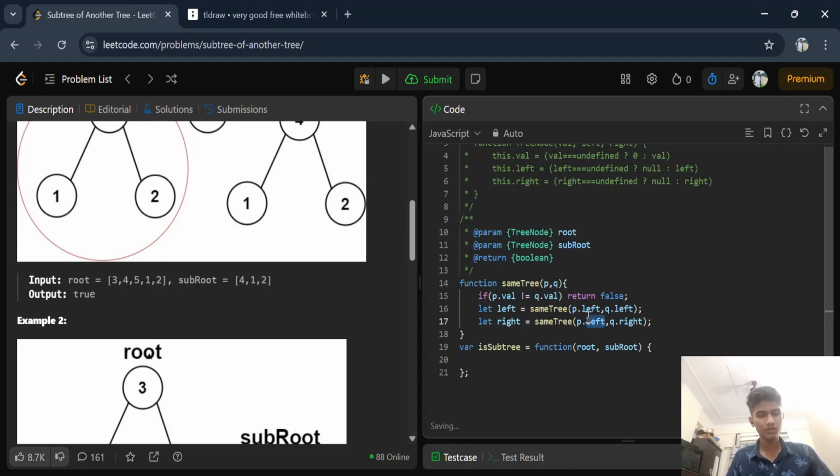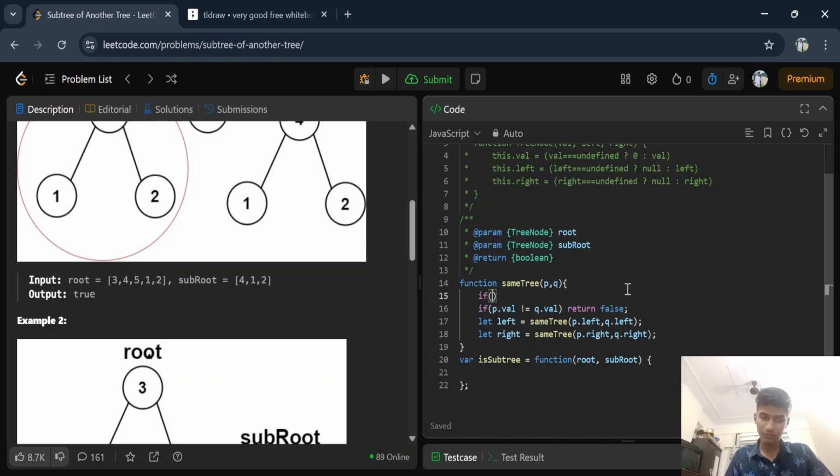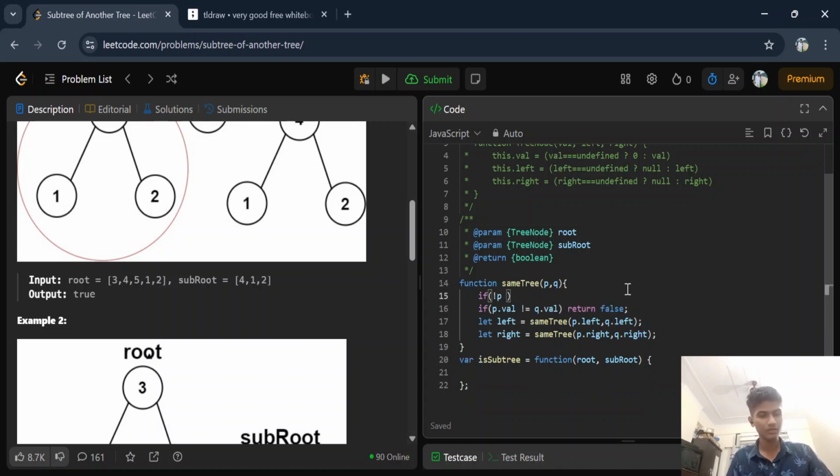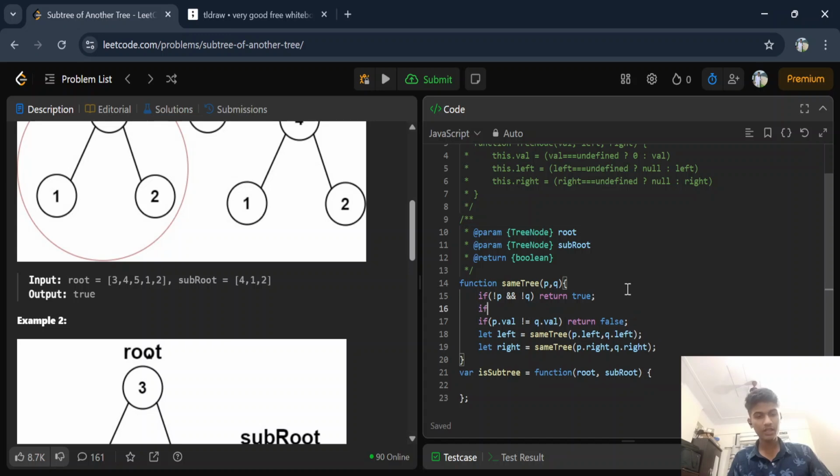And like this only, we will go to the right, right and again right. If at any time not of P and not of Q, this not means both are null, then I just need to return true from that. Else, if one of them is null, if P is null or Q is null, I have to just return false from that. Perfect. So at last I have to return left and right.